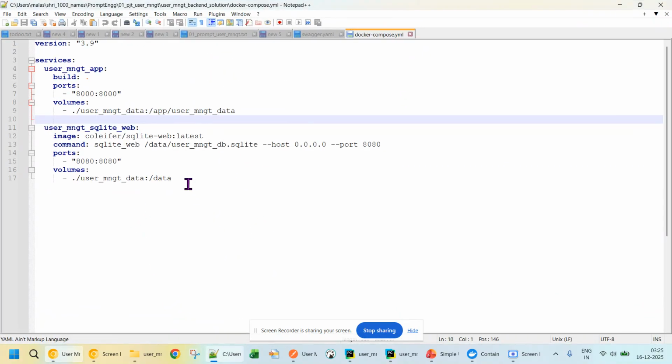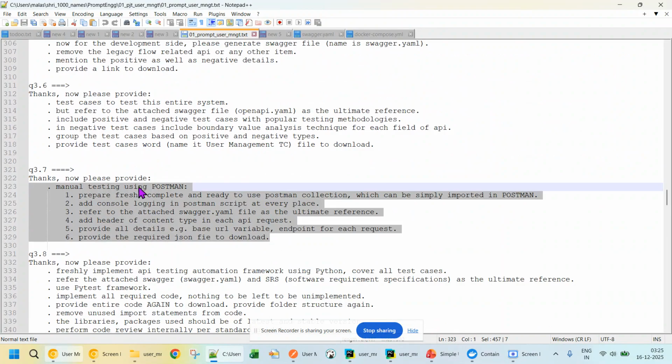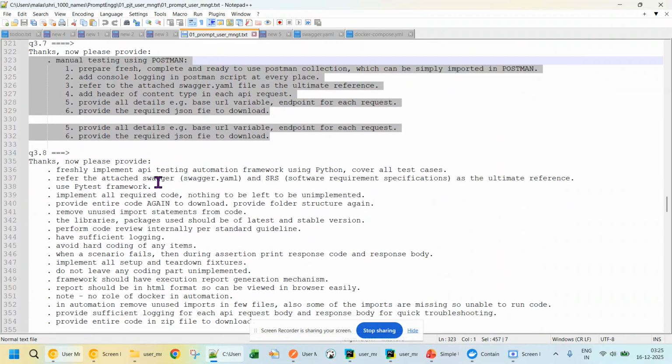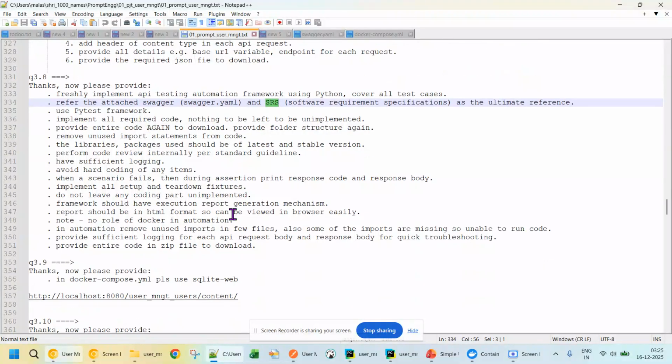Let's go back to the prompt thing. So, manual testing with Postman and now the automation part. So, freshly implemented automation. Again, I'm giving it a reference of a Swagger file and the SRS document that you will see in the chat.